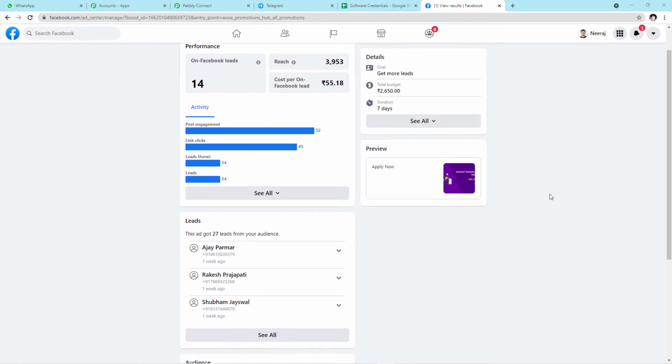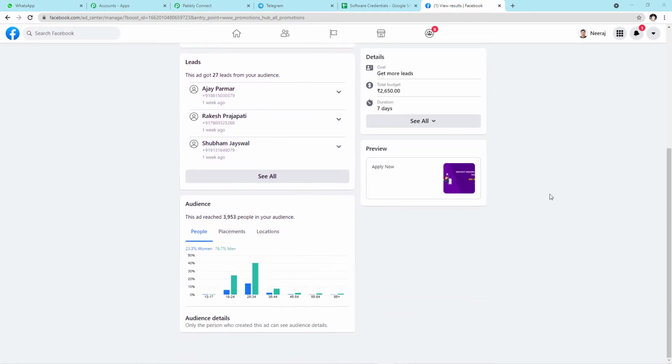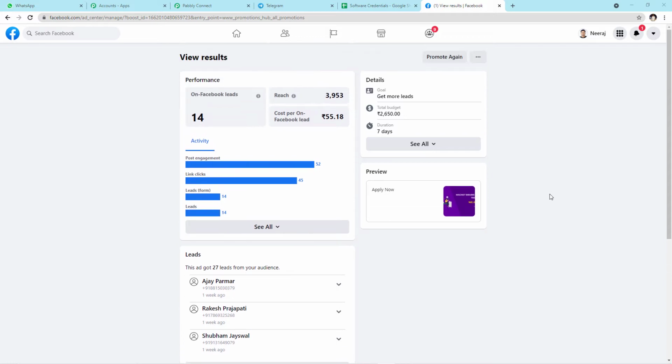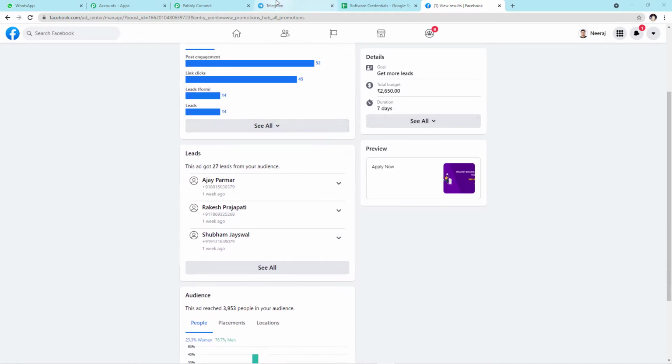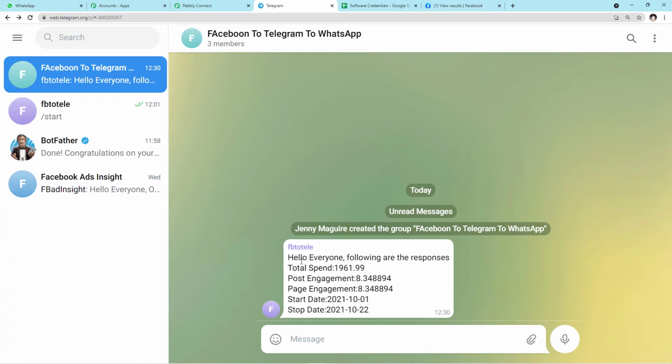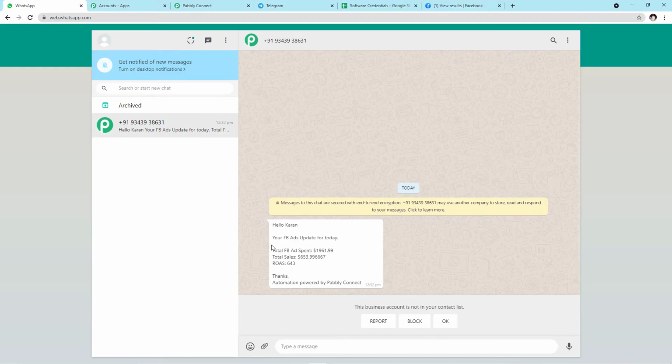Okay guys, as you can see on my screen, this was the particular ad I have run on my Facebook advertisement site. Now I have got the responses of this same ad in my Telegram group. Here you can see a message has arrived according to the subheads, and as well as on my WhatsApp. Here you can see the same values have arrived.